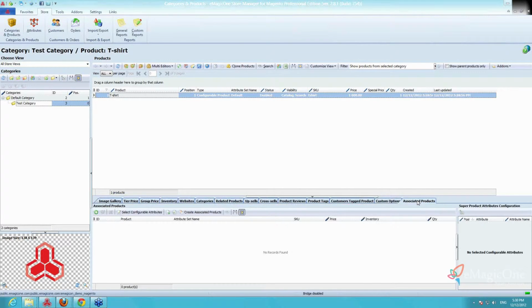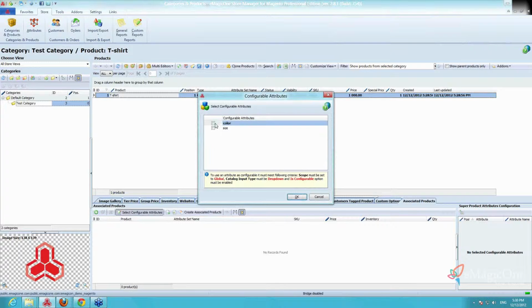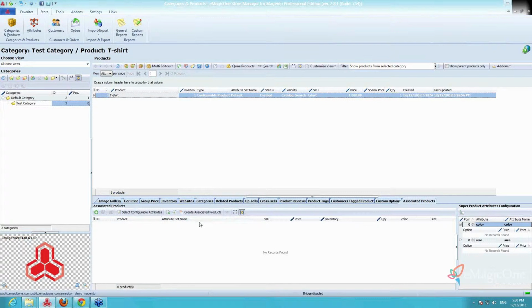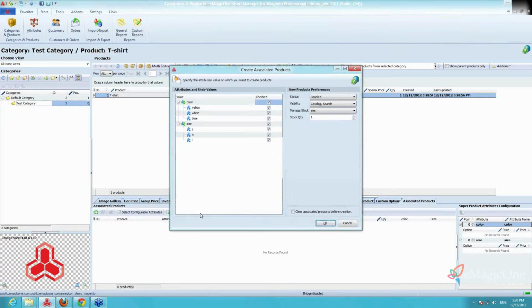So now we will create all the combinations of simple products one by one. But actually no, we do not want to spend time on a procedure that actually can be done in 2 mouse clicks. With Store Manager for Magento you have such a valuable opportunity. So you just need to choose the newly created Magento configurable product, and then in the tab Associated Products, click the Select Configurable Attributes button. Then select those attributes on the basis of which you'd like the simple products to be created. Then click the Create Associated Products button.